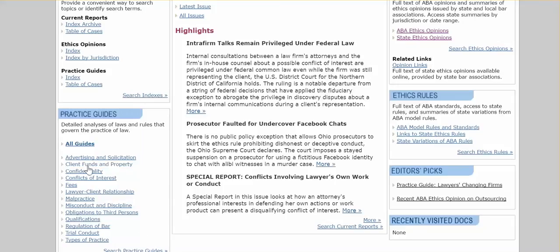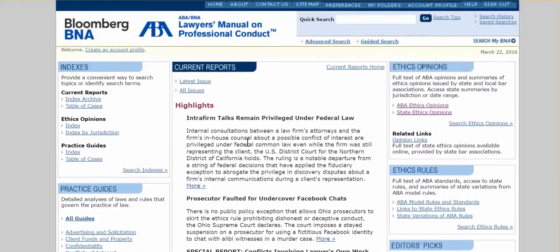So I would want to start with the Mass specific materials, but if I didn't find anything helpful, this could be another place to look to find other interpretations about particular rules. And the reason that we would look at those for perhaps persuasive authority or help with interpretation is because 49 of the 50 states have modeled their rules of professional conduct on the ABA model rules, same as we have in Massachusetts. Okay, so that's the Lawyer's Manual on the BNA interface.